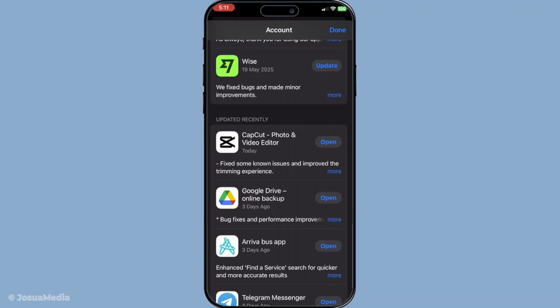If this option is there, go ahead and tap on update. This will initiate the download of the latest version and will replace your current version with one that has all the latest bells and whistles. Allow your phone some time to complete this process. It might take a minute or two depending on your internet speed. Just ensure that you're connected to a stable Wi-Fi network so the update proceeds without interruption.